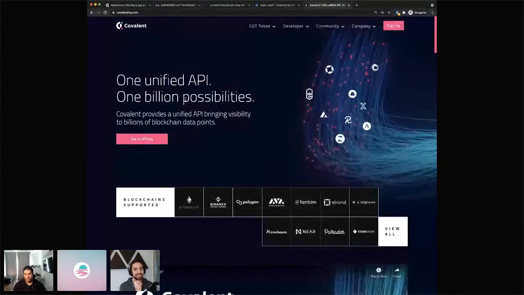Prism.xyz, check them out. They're a really cool project. They're building a social trading application, so all of their data is powered by Covalent. If you look at DAOmaker, some of their data is powered by Covalent, so they do really interesting investor wallet analytics, just lots and lots of use cases.